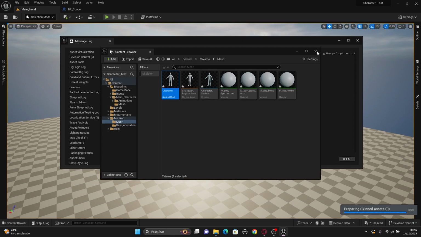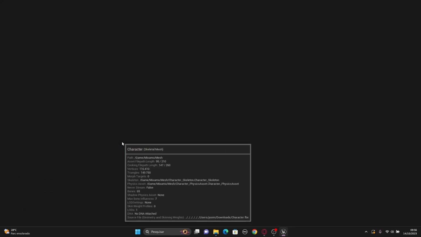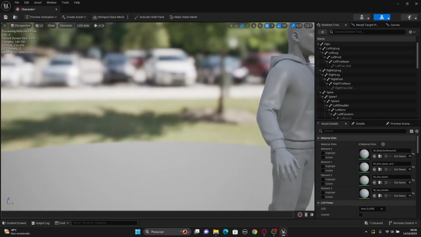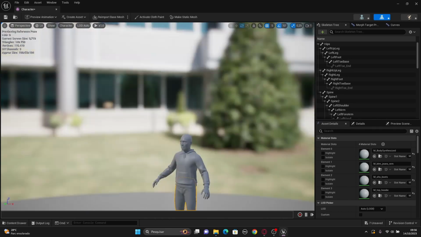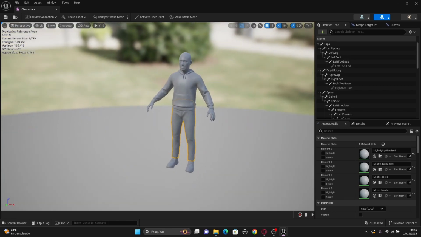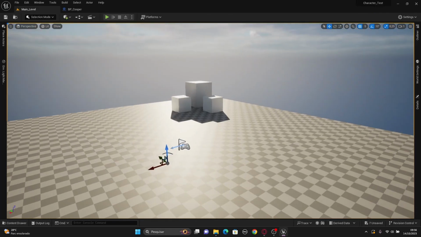There we go, all the parts are imported here. Let me open to show you this character that we downloaded. We will not use this mesh, this is just a reference. So okay, let me place it here.